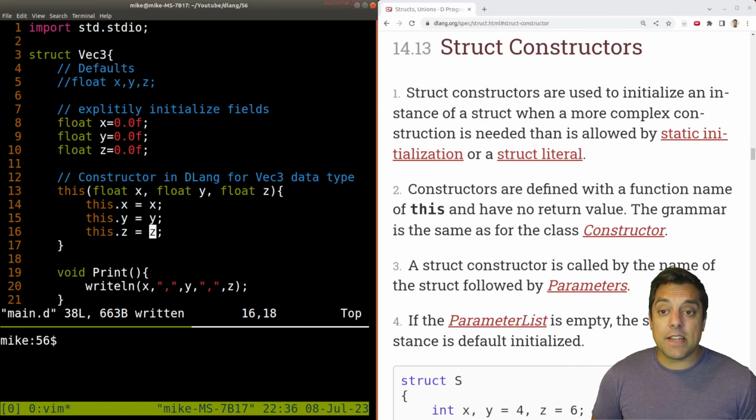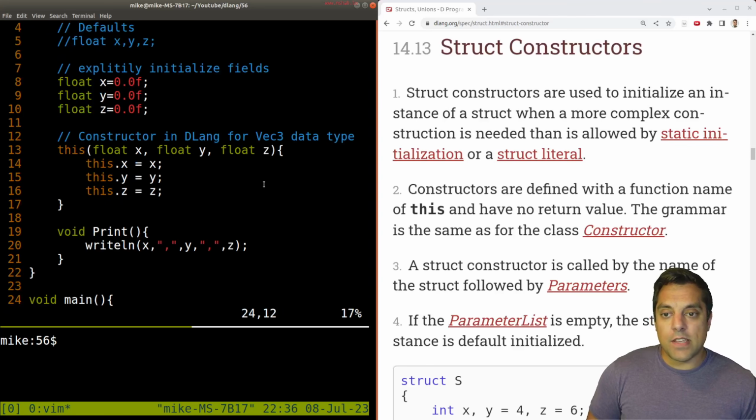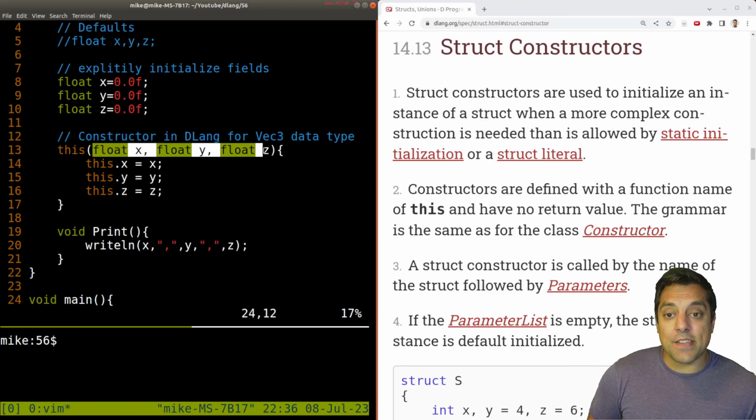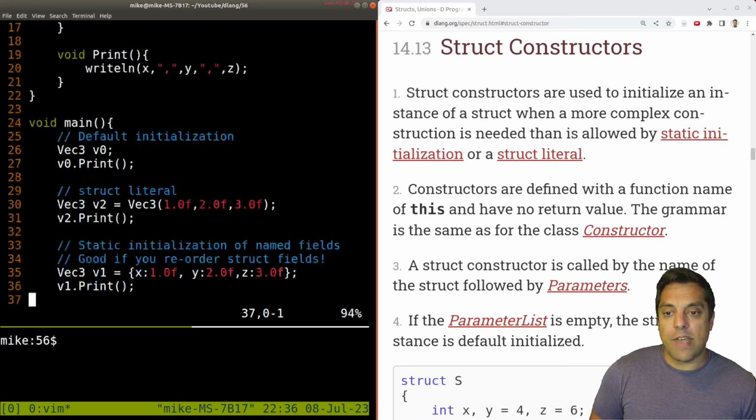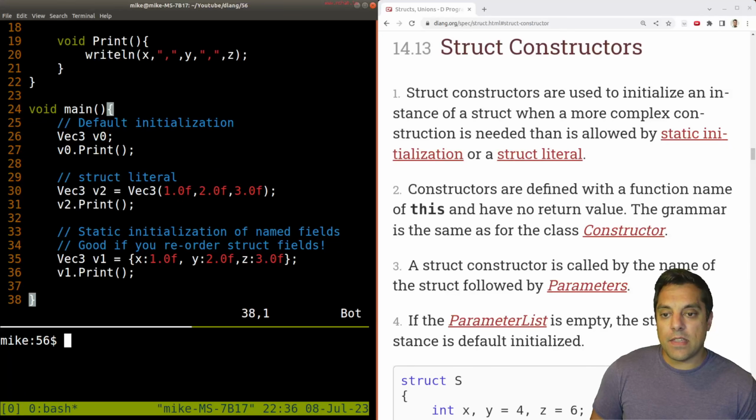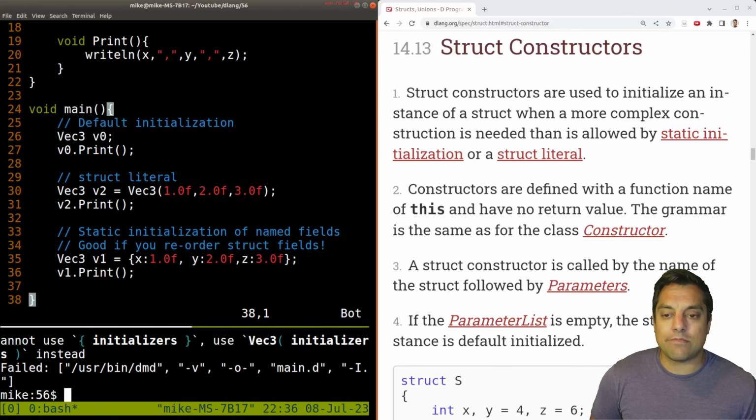Okay, so this is an example of our constructor. We defined a constructor in which we'll pass in all three parameters here. So let's go ahead and look at our code now and see that if I go ahead and run this, well, we're going to get a few errors now because we've defined a struct constructor that's telling us explicitly how we want to initialize this object.